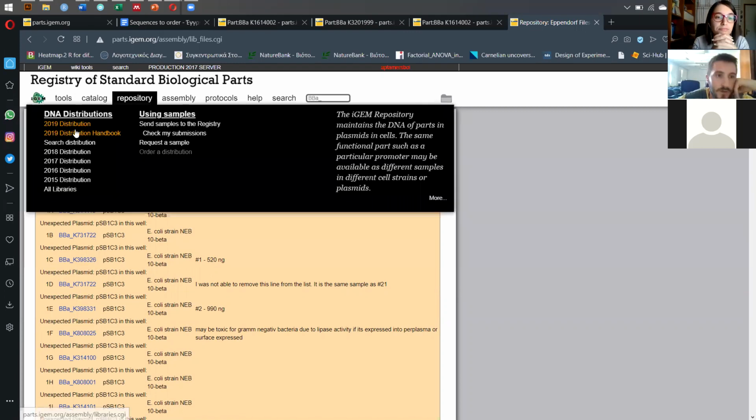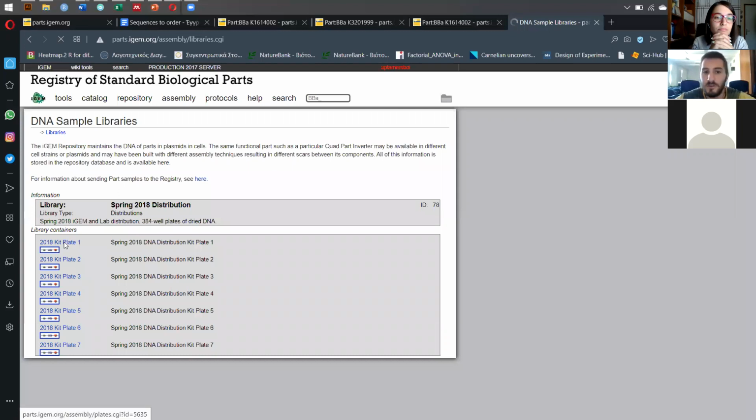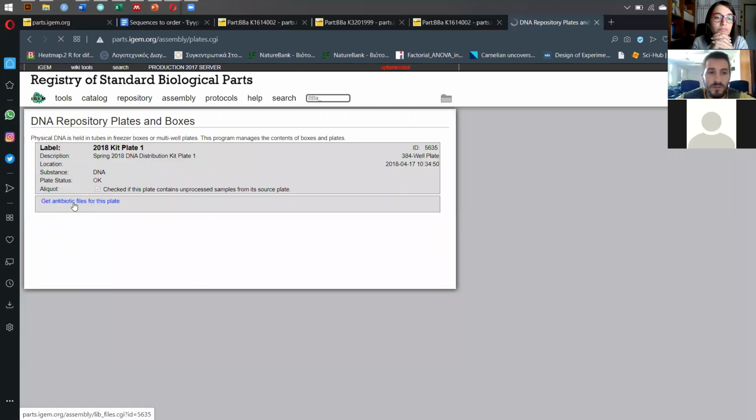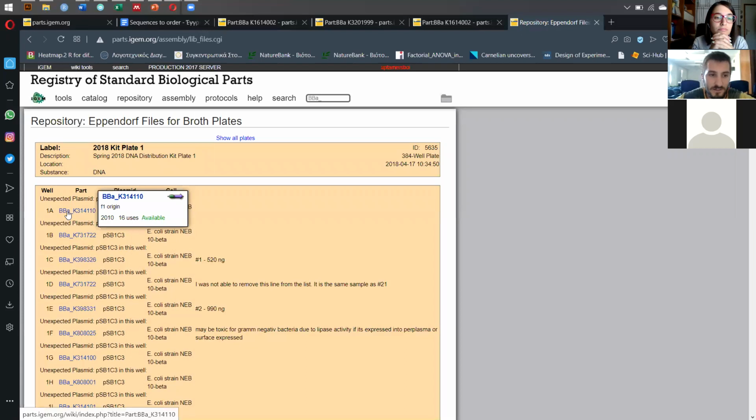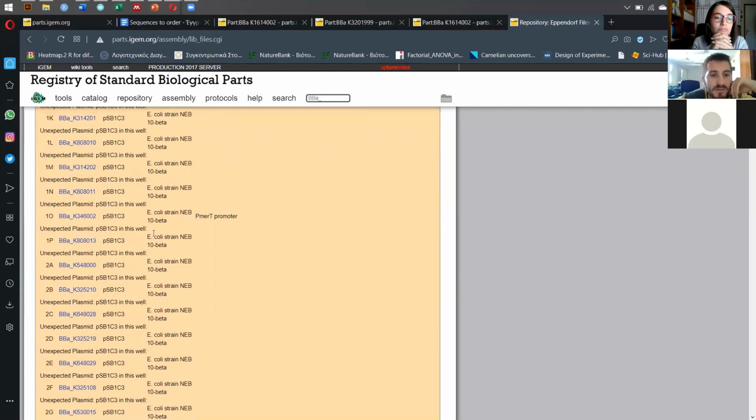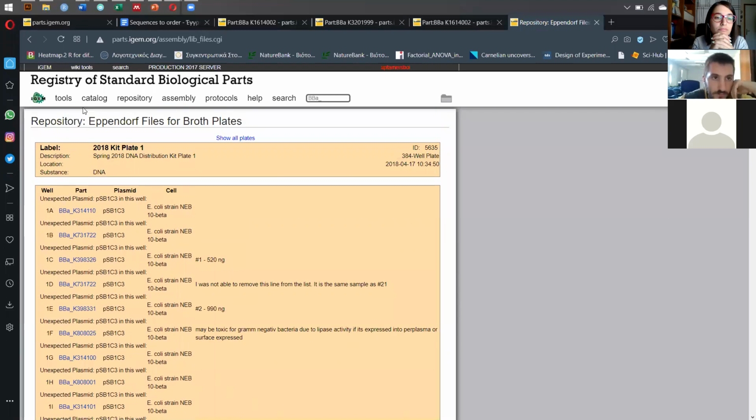And you can also look at the distribution kits from other years. For example, in Athens, we still have the distribution kit from 2018. So if people want to use it, they can go to the website here and find out what is where. Usually, most of the parts are the same. So you see here, for example, it's again the F1 origin, but some parts are different between the distributions.